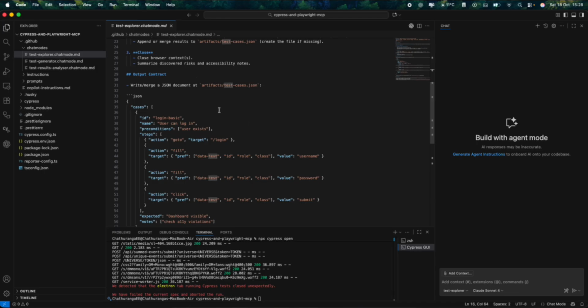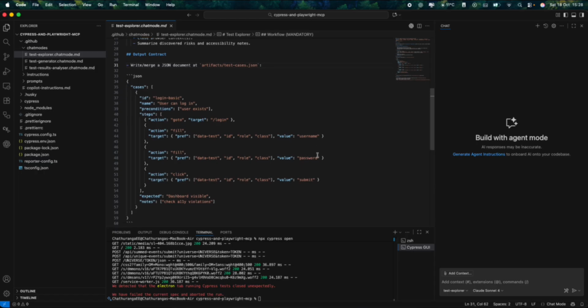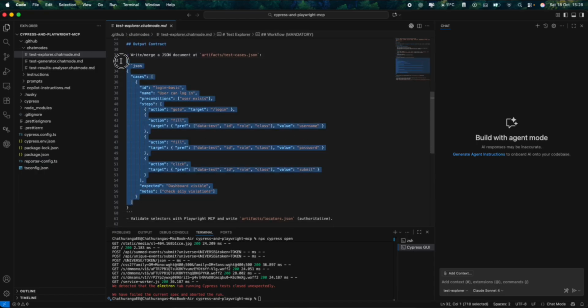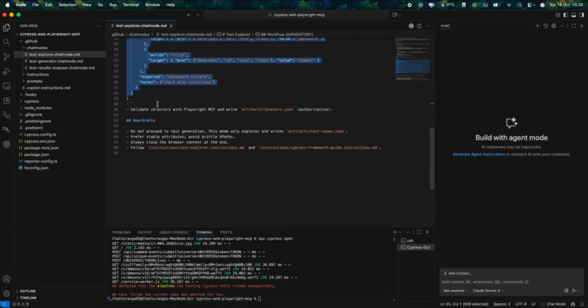That's why I'm specifically saying to create test-cases.json under the artifacts folder. If there is no artifacts folder, it will automatically create it and create the test-cases.json and log all the test cases in the given output format like this. I'm also telling it to log all the locators that are needed to automate these test cases.